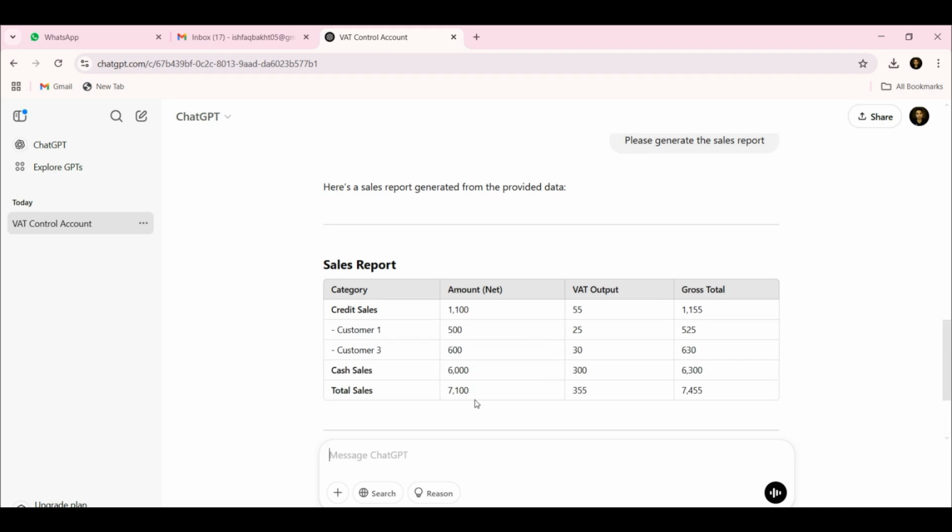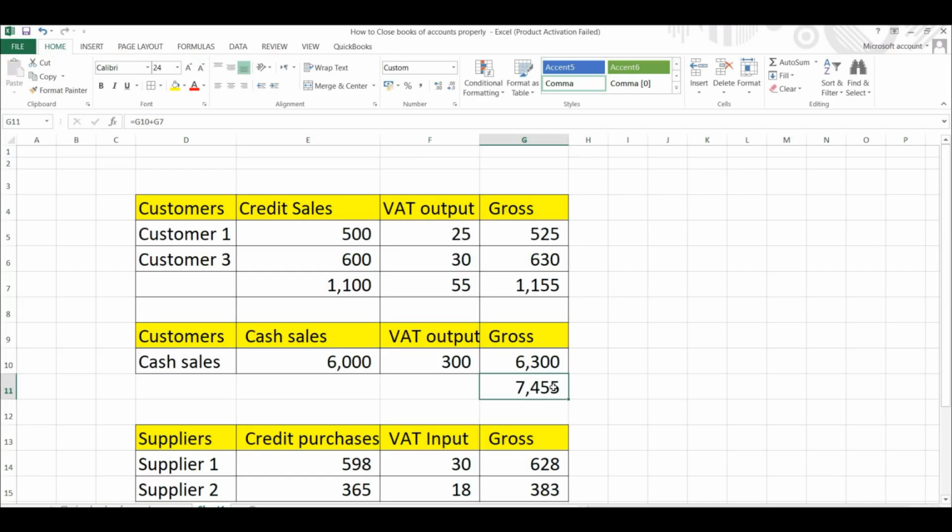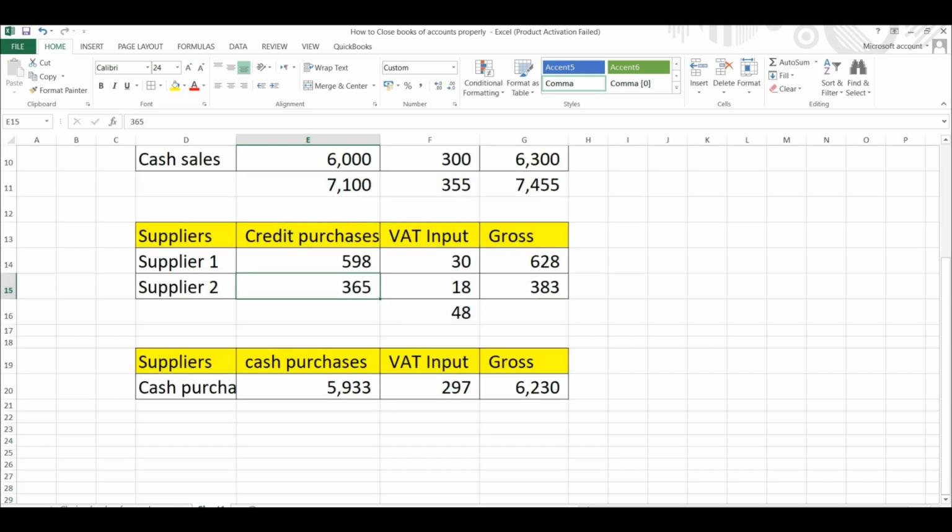Wow, so here is our total sales, with this the total VAT amount and this is the gross amount. Exactly, you can cross check from here as well. So that's correct.